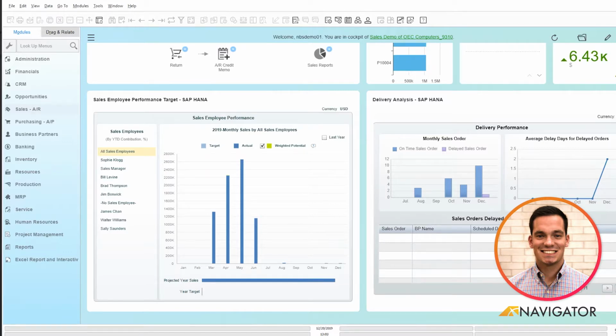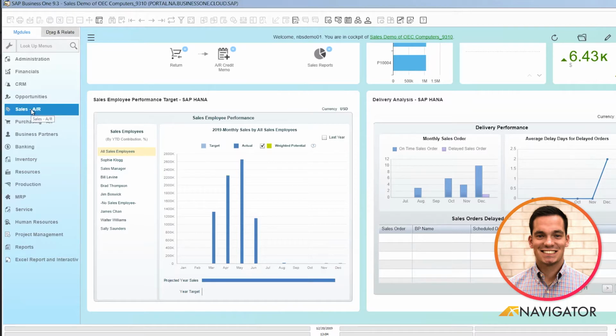Specifically, I'm going to create a sales order for an item, and I'm going to use the procurement wizard to automatically create a production order to build that item to sell. So, first, I'm going to go into my sales AR and create a sales order.